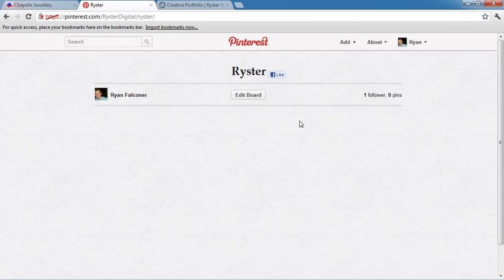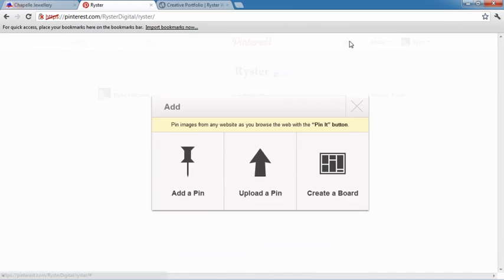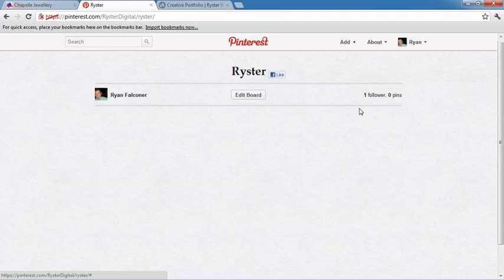What we then need to be able to do is pin items to our board. Now if you go to add again, you'll find we have the option to add a pin or to upload a pin. If you upload a pin, that's an image you already have on your machine, and that is one option. The other option is to just add a pin from an existing website. If we just close this for a second, we have a quick way of adding images from another website, and that is by adding the pin option to your bookmarks toolbar.